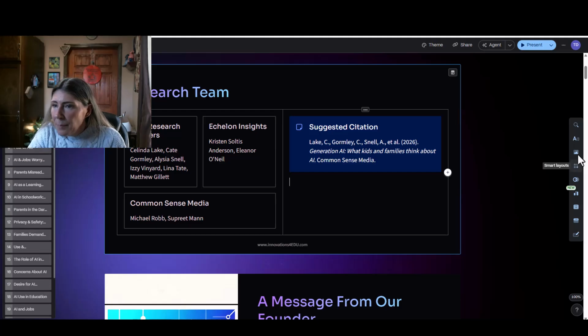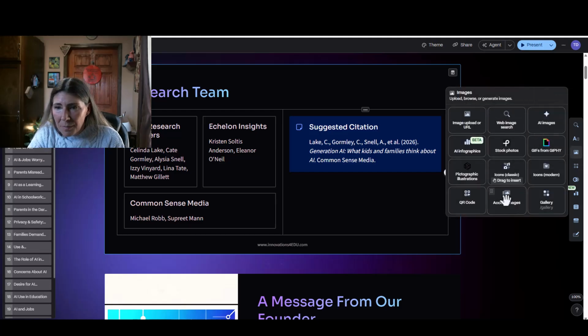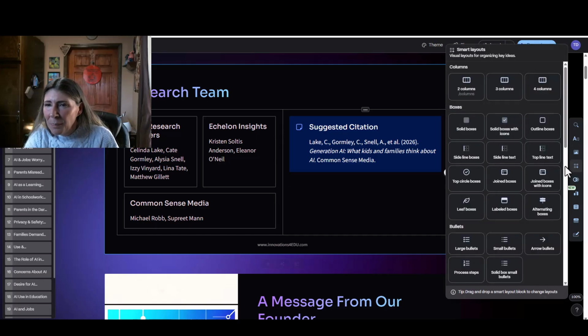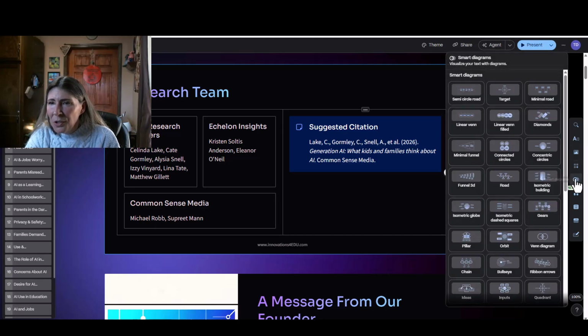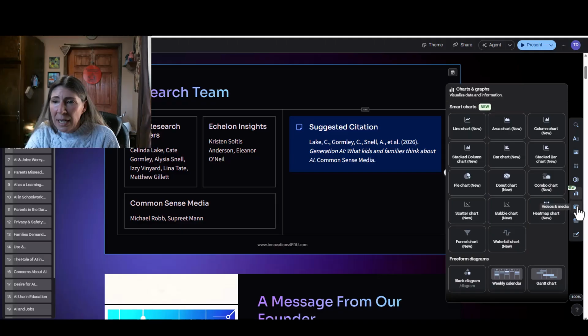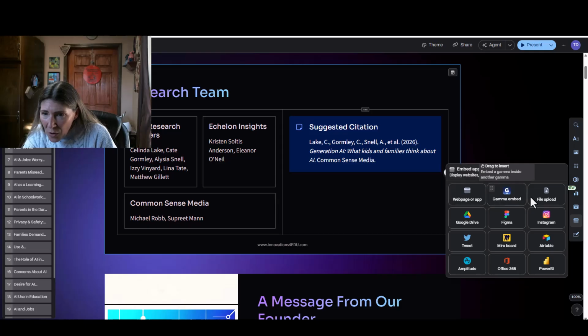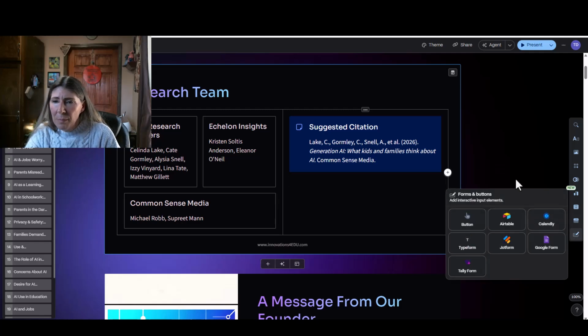Okay. You can add additional images. You can add icons. They have these really cool things called pictographics. I think they're really cool. You'll have to check that out. I'm not going to show you. They're just like little drawings. They're very cute. Just different layouts that you can use. Here you've got smart diagrams you can create. You can create charts. You can add videos. You can add all kinds of links to stuff outside of Gamma and different forms and buttons.